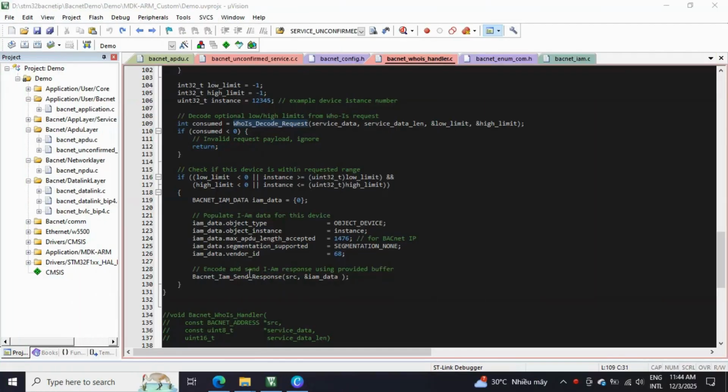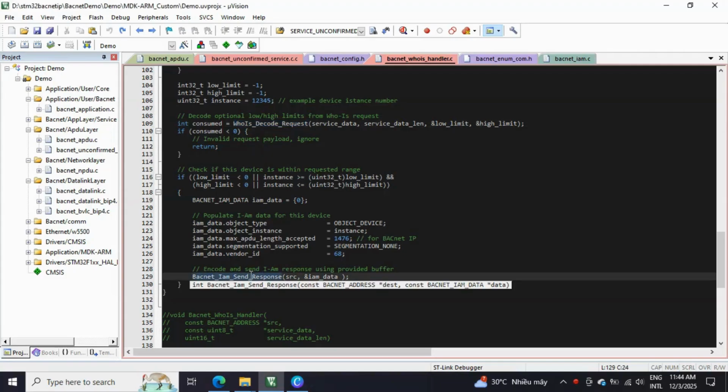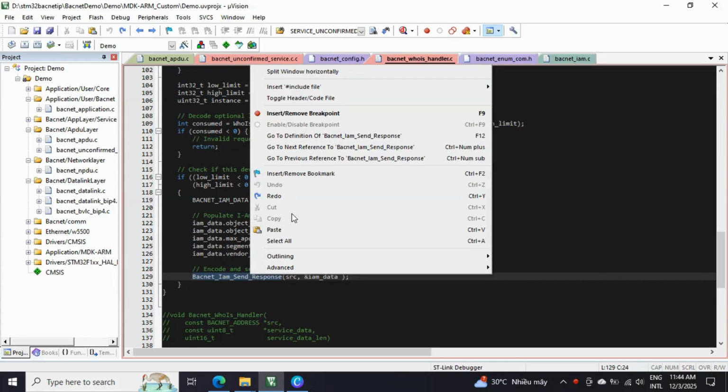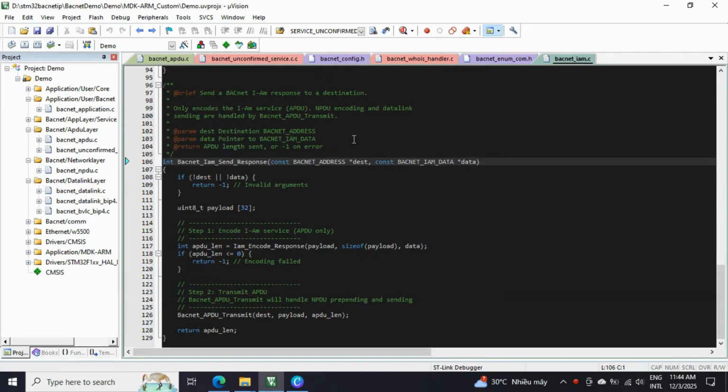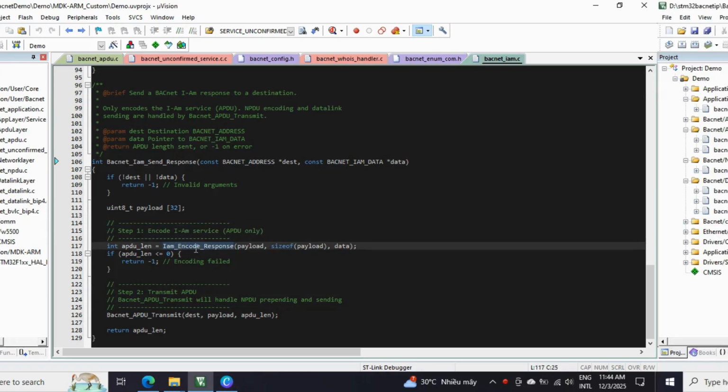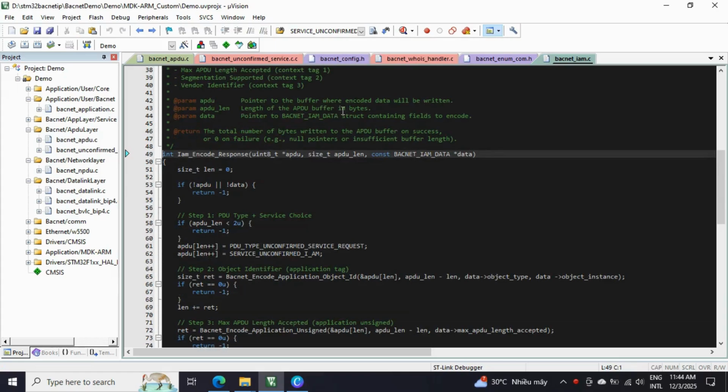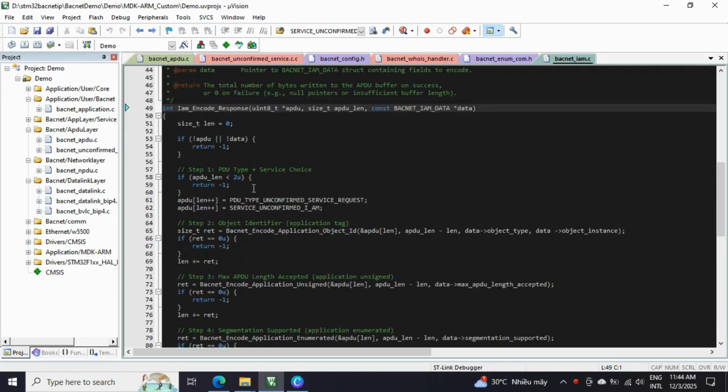Alright, let's go back to our BACnet stack and see how we actually send an I-Am response. This is handled by the function bacnet_iam_send_response. Its job is simple. Once we decide to respond to a Who-Is, it encodes the I-Am APDU and sends it out to the requesting device. First, we prepare a small buffer for the APDU. Then we call iam_encode_response. This is where the APDU is actually built.